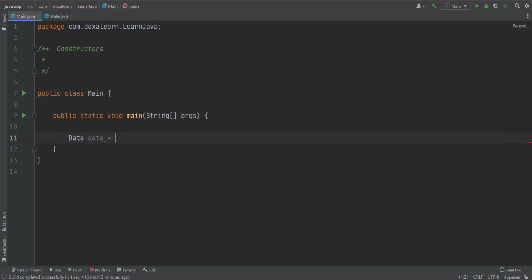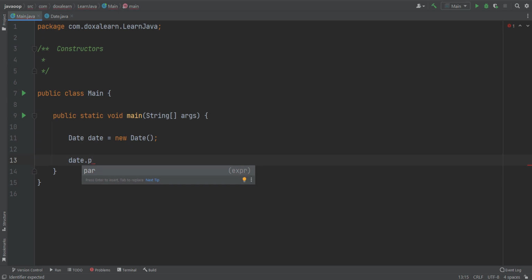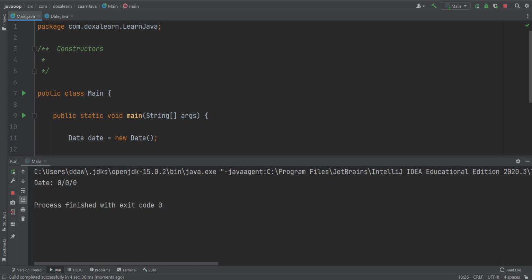So inside my main method, I'm going to create an object from our date class, and I'm going to call this object date and set it equal to a new date. Now when I call my date object and hit dot, I now have access to the print date function. And when we run this program, it compiles and runs, and we see that it has the values that we set in the default constructor. So all of the values are 0.